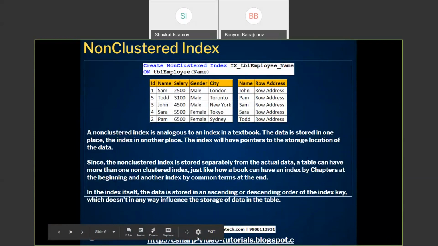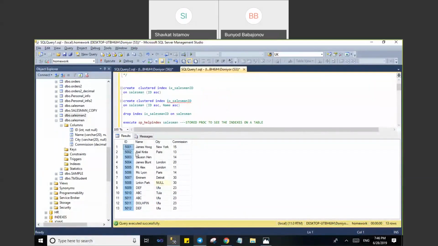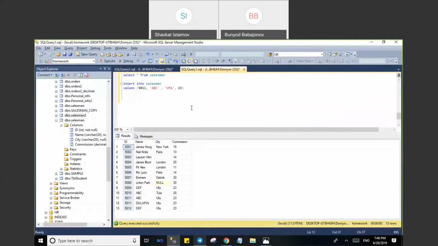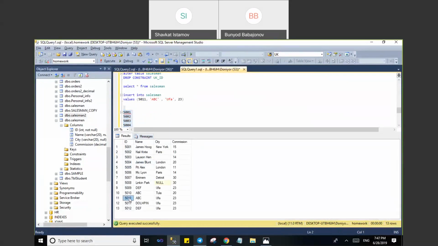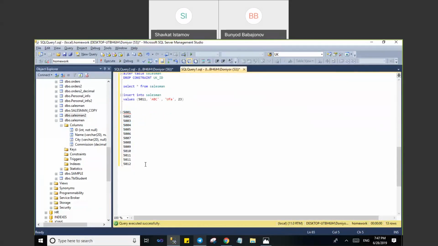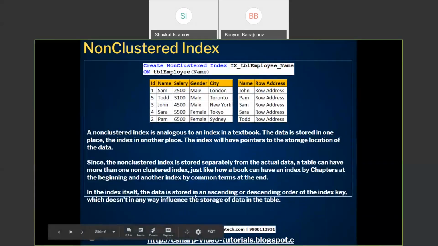Imagine I copied this ID column and put it somewhere else. Now I have only the ID column itself, and I can order this any way I want, and this will not change the order of the actual IDs. It will make it easy to find the actual IDs by looking at this one. So that's what it's saying. It doesn't change the actual order of data, so you can have more than one non-clustered index.